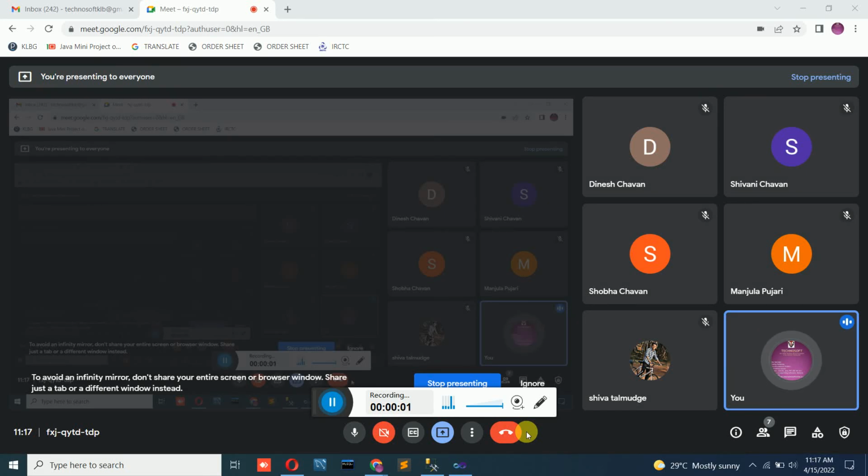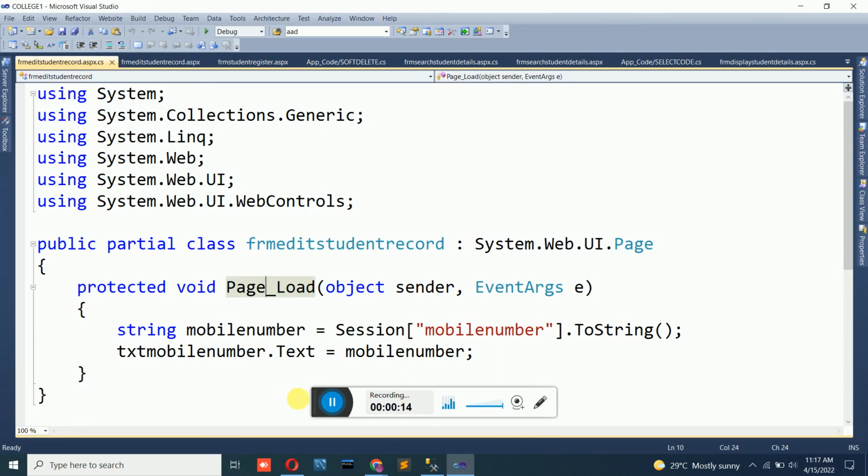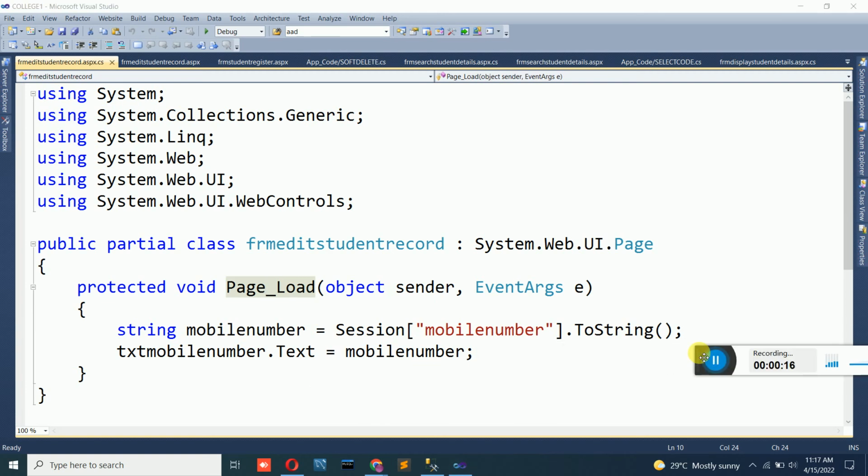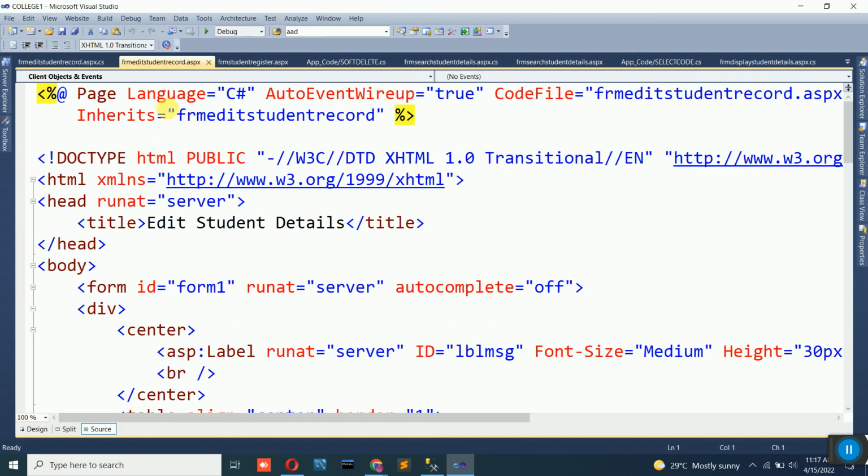So in the last class we had discussed how to search and delete a record, and later we started with editing the data. For editing data we created one front end form, and we gave those fields in this case. Let me show you the form. So this is our FRM student record, that is, edit student record.